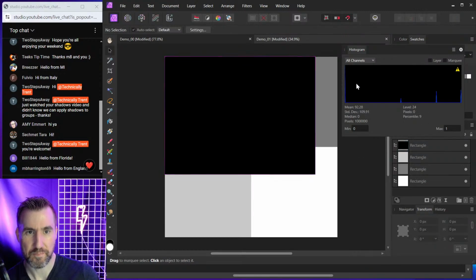Let me click off that. So my black is most represented. There's a little spike here, that's this darkest gray. We have a little bit more here of that gray, and then we have the white on the end here. So it's counting the levels in our image.